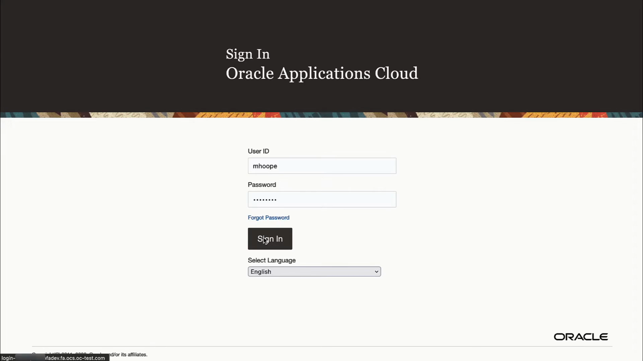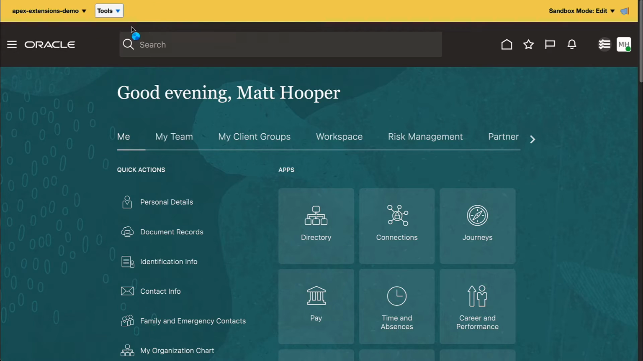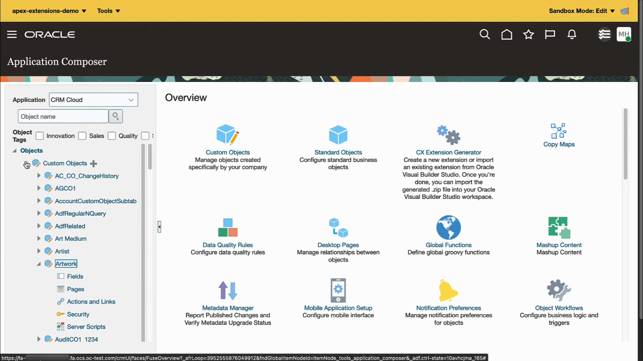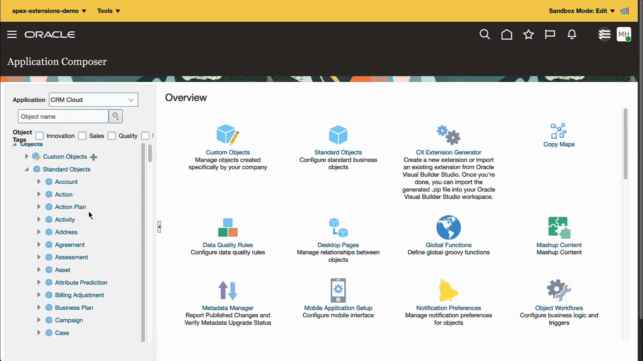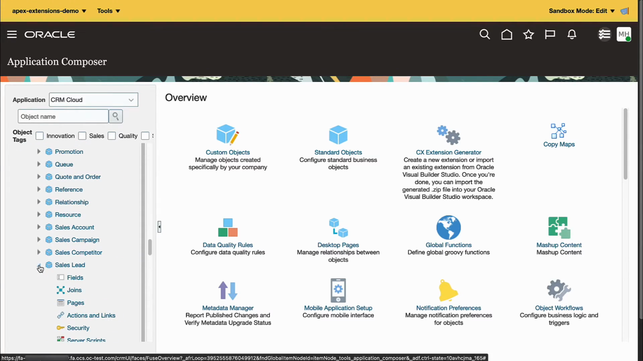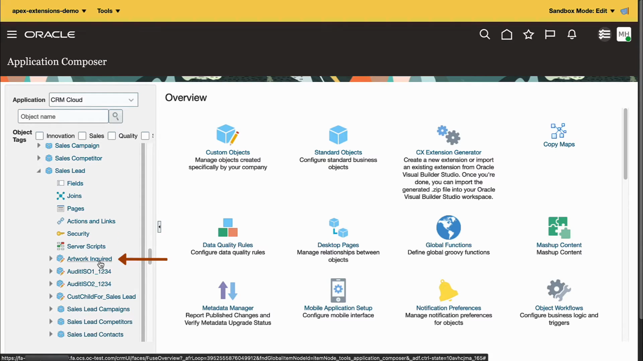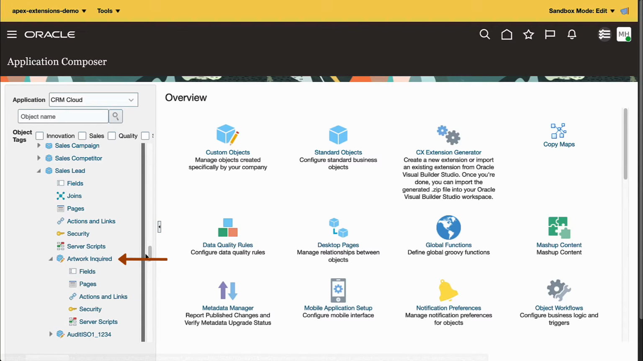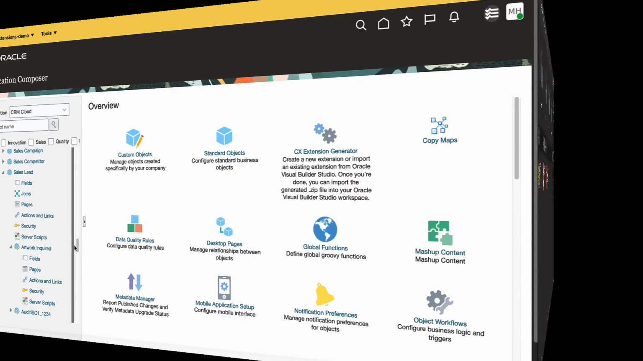Matt Hooper logs into Fusion Apps and launches App Composer. He's created custom business objects there to model artworks, artists, and art media, as well as a custom child object of sales leads named Artwork Inquired to track the artworks a lead is interested in acquiring. He did this work in the context of the private work environment called the sandbox named Apex Extensions Demo.